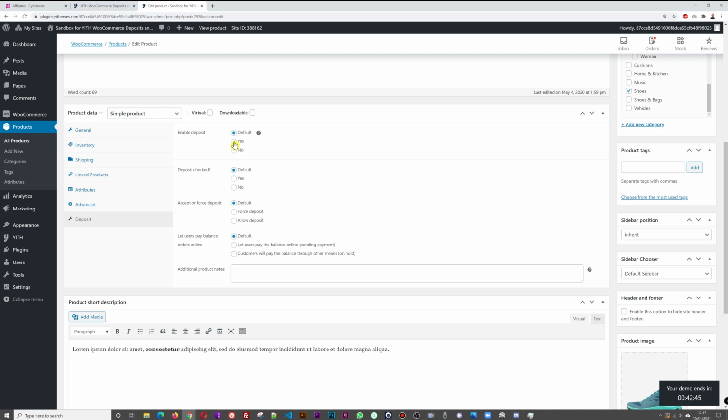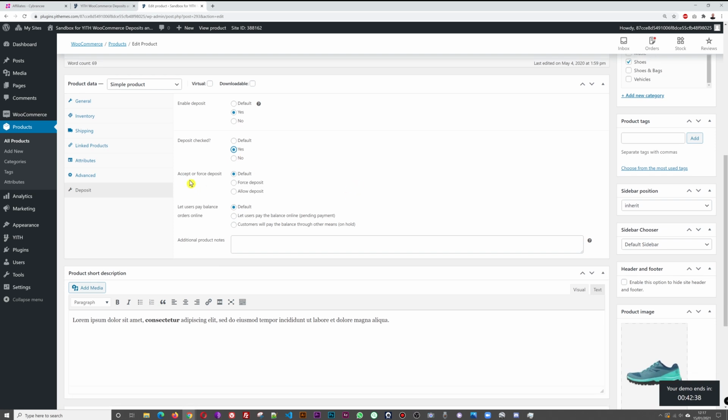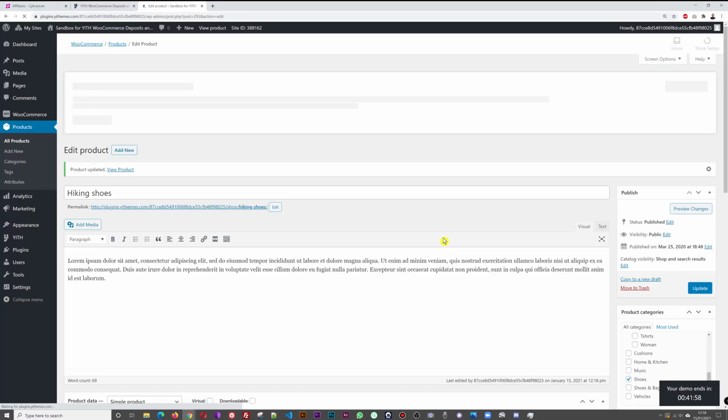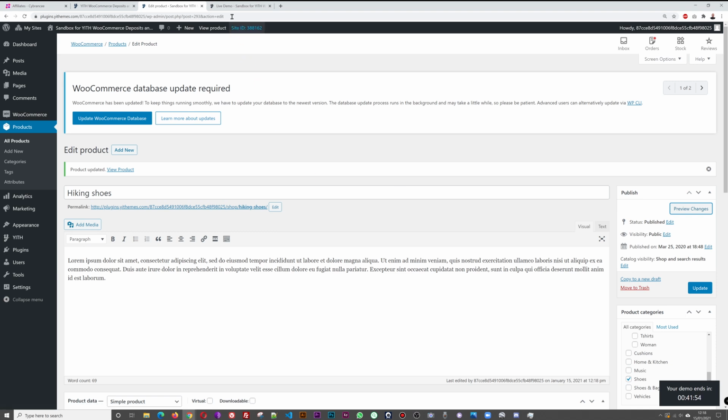Do you want to enable deposit on this one? Let's say yes. Deposit checked, maybe yes as well. Then, do you want to accept or force deposit? Either you allow deposit, so they can pay the full amount or pay a deposit, or you force deposit, so they'll have to pay a deposit. It'd be mandatory, basically. Then, do you want to let the user pay the balance of orders online, so they can pay the outstanding amount online, or do you want them to pay through different means? It could be in cash when they get there, or via wire transfer, or maybe by check via post, or whichever way. If we save this now, just save, we're going to preview our product.